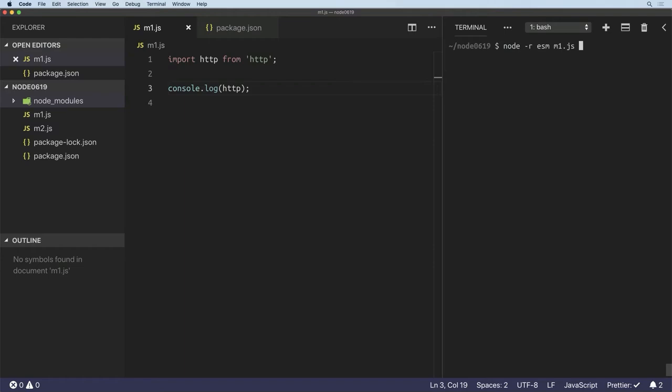So two new things just happened. We used the -r flag. What is -r? So -r is you require a module before you execute your code. So -r is kind of like a wrapper that you can inject a module into your system before Node executes your actual module, which is m1.js. So that's -r. And ESM is just a package that we downloaded. So we can now import ESM from Node modules.